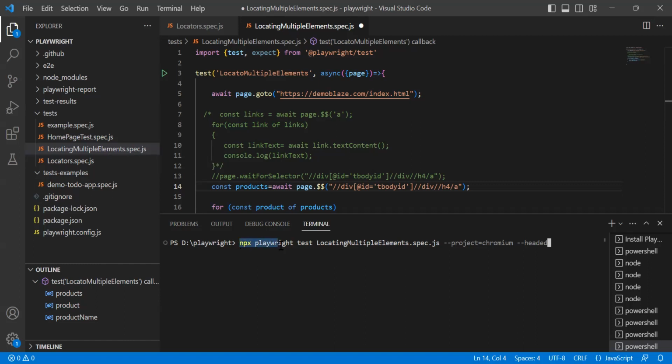So the command is npx playwright test, the test folder, and then my test name: locating multiple elements.spec.js. So this one. Now I want to run this in the Chromium browser, so I need to give only --project=chromium. And if I want to see whether it is running or not, let me remove this first. Simply I am running. It will run as headless, and just press enter.